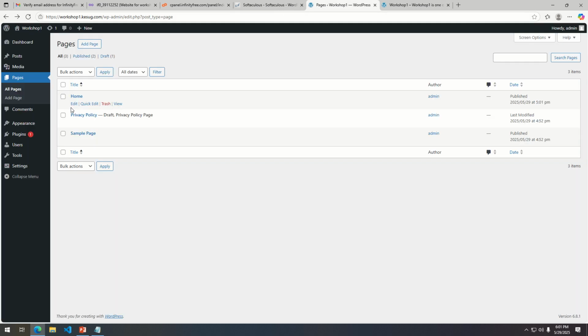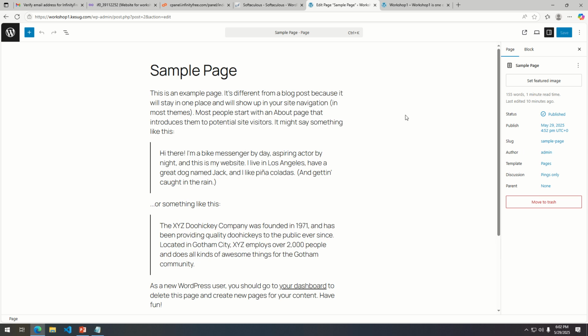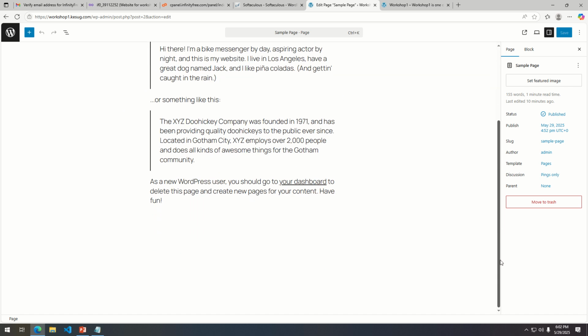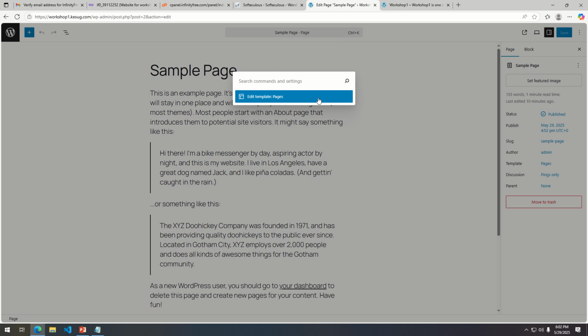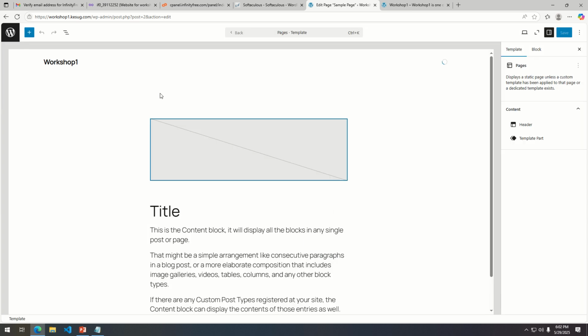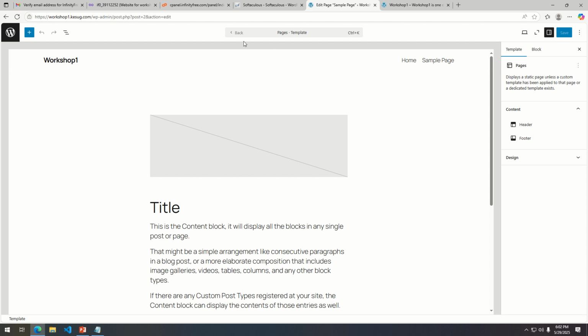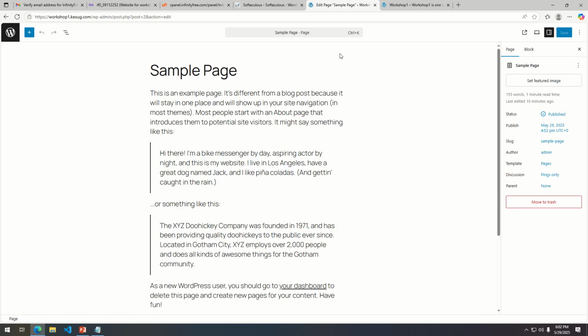So let's go back to pages. You can edit a page, you can delete a page. Let's edit this. All right, so let's go back. This is sample page. Get started. Okay, so let's go back. Let's go back to pages.